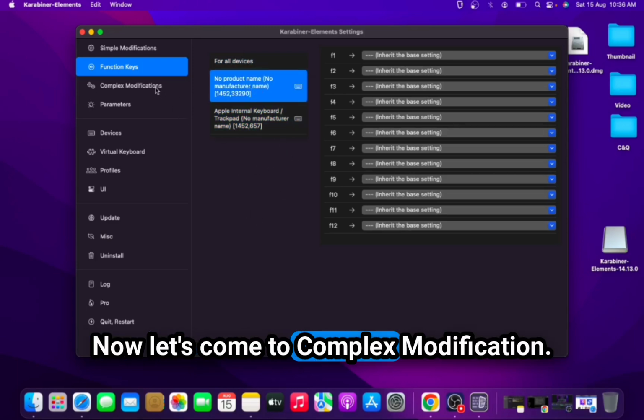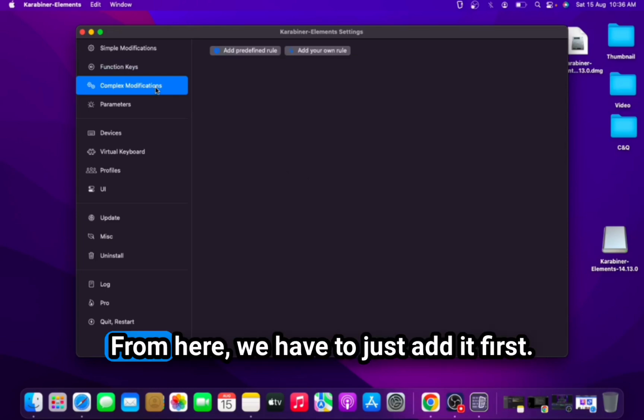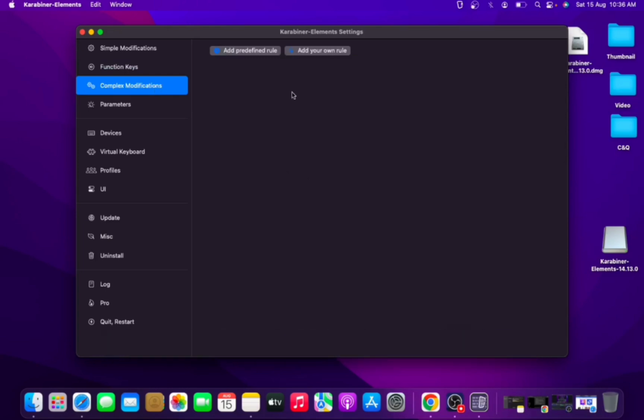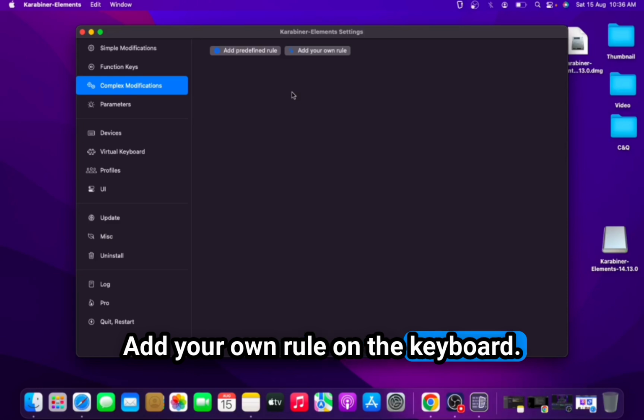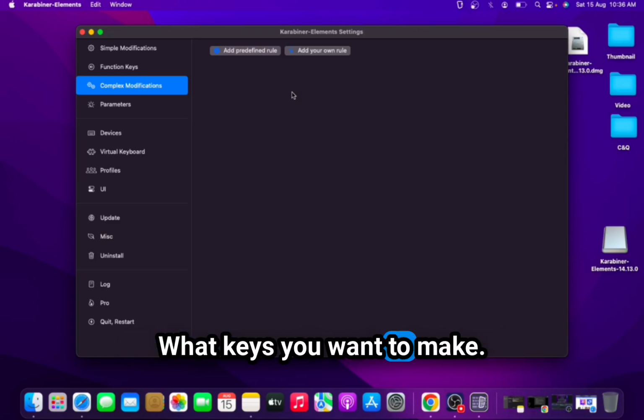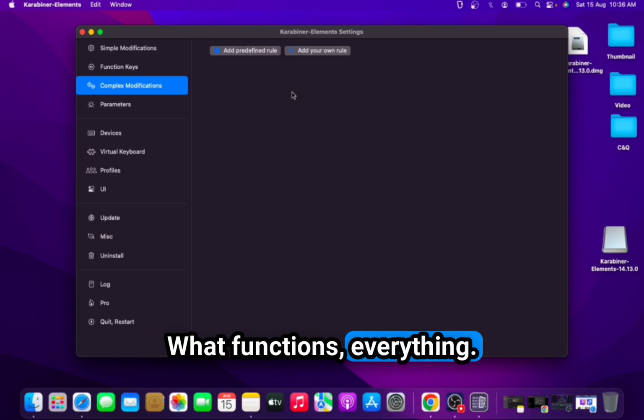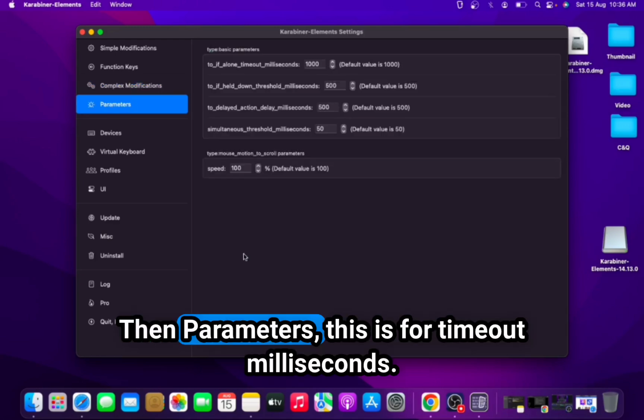Now let's come to complex modification. From here we have to just add it first. Add predefined rule, add your own rule on the keyboard. What keys you want to make, what functions, everything. Then parameters. This is for timeout milliseconds.